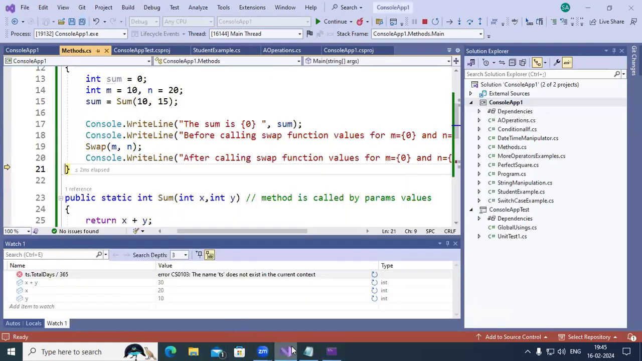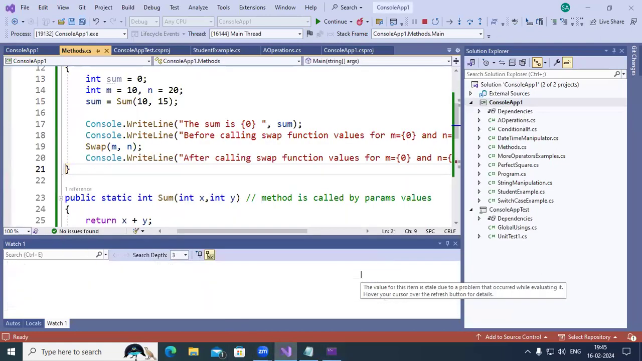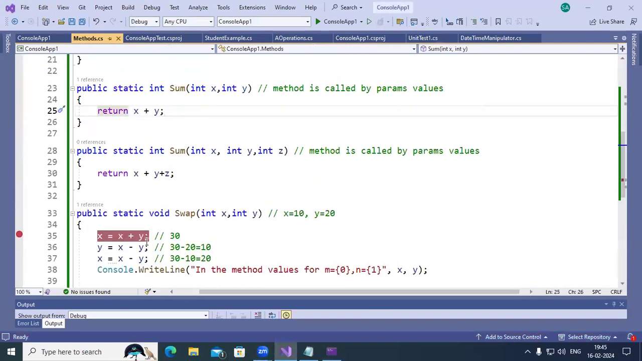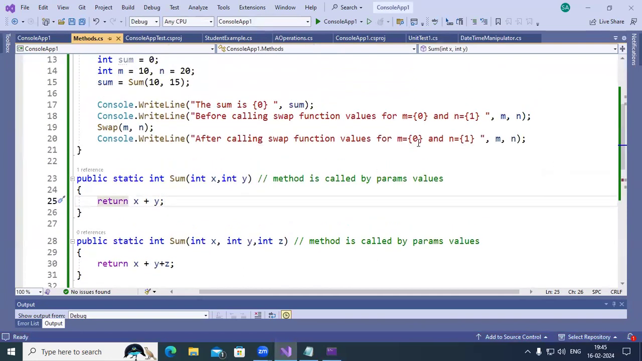When you go with call by value, whenever you call the function, what happens exactly? Only the values of the parameters are sent. Original variables are not sent. In this case, m and n are the original variables, so only the values of m and n are sent. That means the values are copied from m and n and sent to the swap method. So internally, it is just changing.